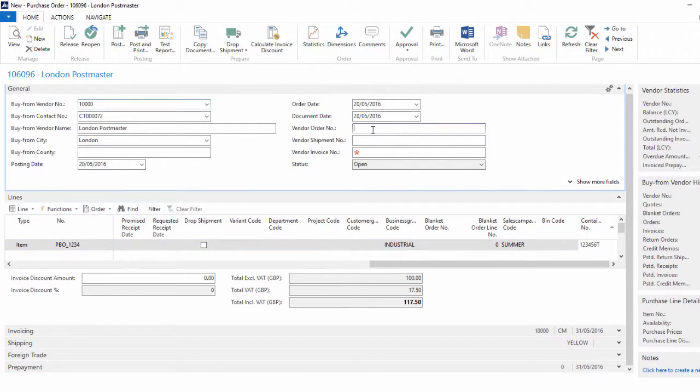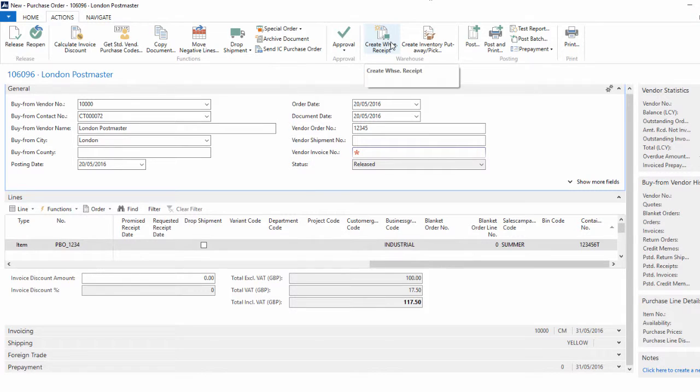Again, just make sure you complete all the other details. So we're just going to put in our vendor order number, and then we're going to release the actual purchase order. Okay. After releasing, you then go through the receipt process. So we're going to choose the correct warehouse receipt.